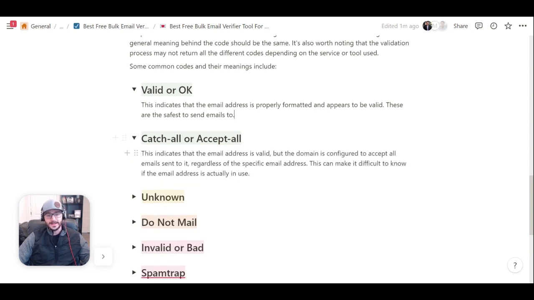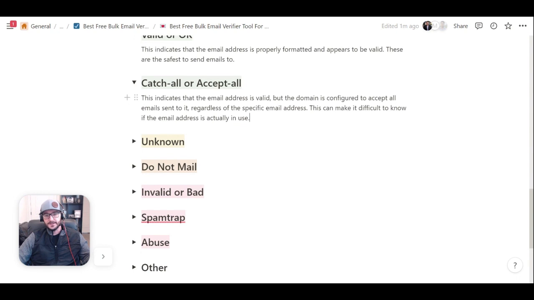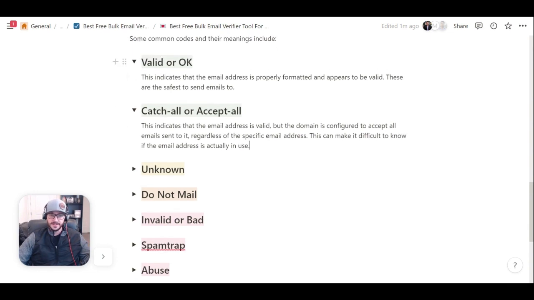Next are the catch-all or accept-all. What this means is that it indicates that the email address is valid. However, what it means ultimately is that the server accepts all emails. So you don't really know if it's actually valid or if the server is just accepting all emails. It makes it really difficult to know if the email is actually in use. This is the second safest bucket of emails you want to send to. And oftentimes, emails from Microsoft, they pretty much all come back as catch-all. So if you exclude these, you're going to exclude a big bulk portion of your lead list. So you definitely want to send to catch-alls and valids.